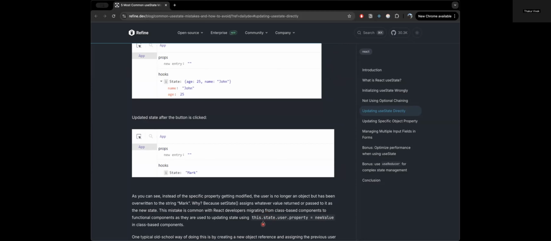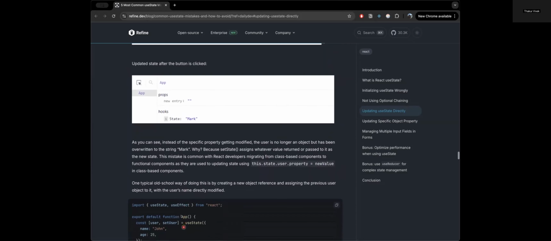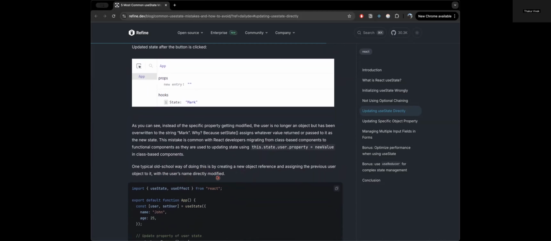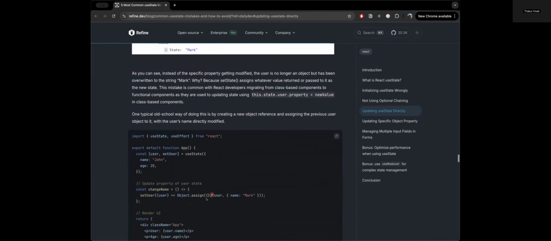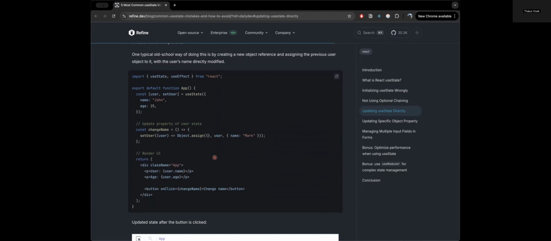What you do is this.state.user.property equals new value in class-based components. One typical old way of doing this is by creating a new object reference and assigning the previous user object, instead of directly modifying it. Basically you use Object.assign on the user object and set the name as Mark.